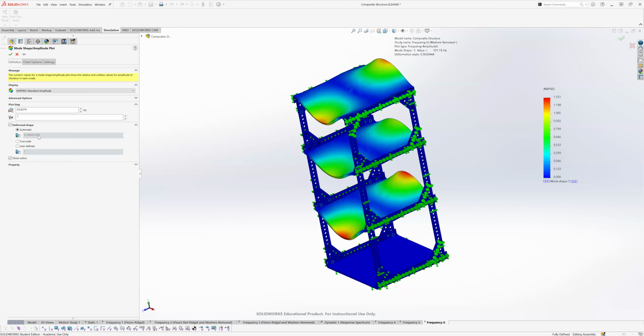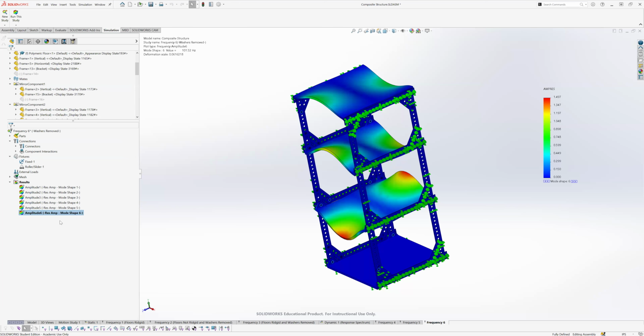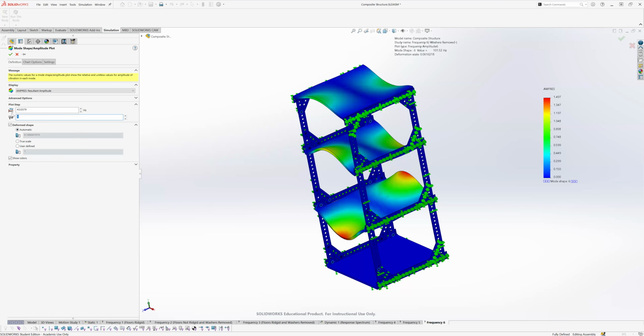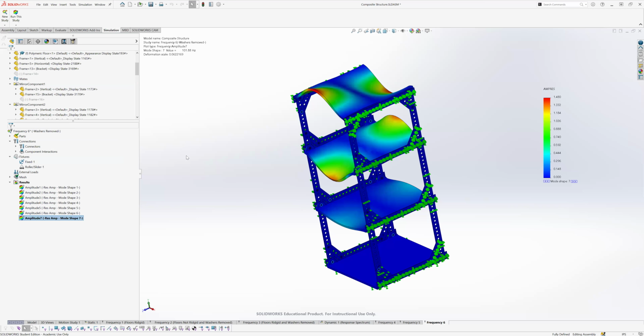And this one's going to be six. Also, it'll tell you the frequency as well, which is nice. So there's six and seven. Okay, so I got those. Let's go and save one more time here.